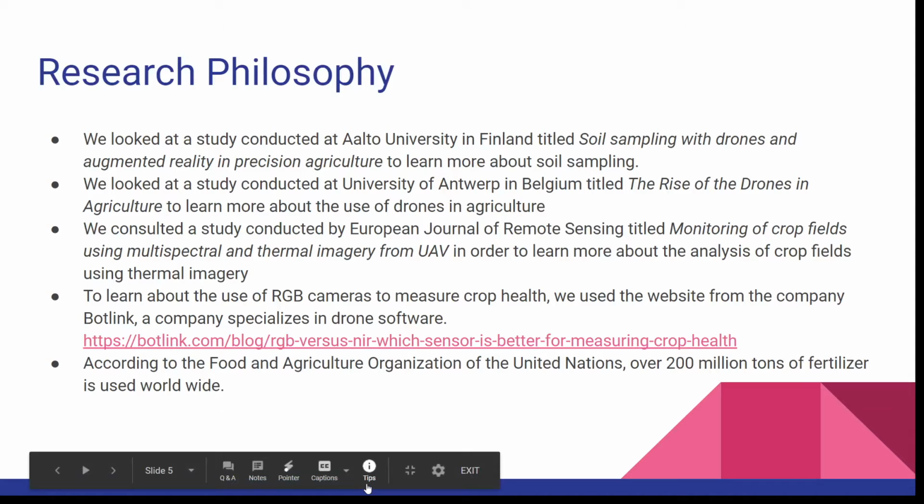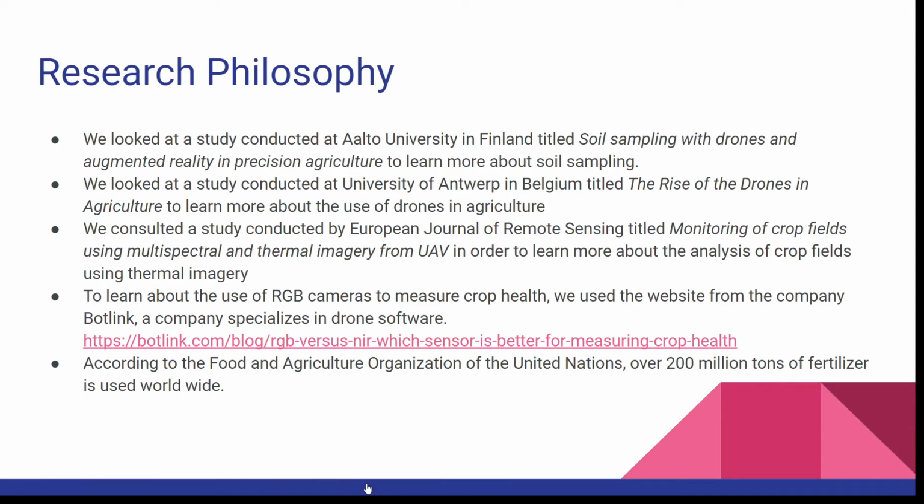As part of our research, we reviewed studies conducted at multiple European universities. We read a study conducted at Aalto University in Finland to learn more about soil sampling, and a study conducted at the University of Antwerp in Belgium to learn more about the use of drones in agriculture. We also used various other sources, such as the European Journal of Remote Sensing, in order to learn more about the analysis of crop fields using thermal imagery, as well as the Food and Agriculture Organization of the United Nations, where we learned that over 200 million tons of fertilizer is used worldwide. Lastly, we looked at the website of the company Botlink, a company which specializes in drone software, to learn about the use of RGB cameras to measure crop health.